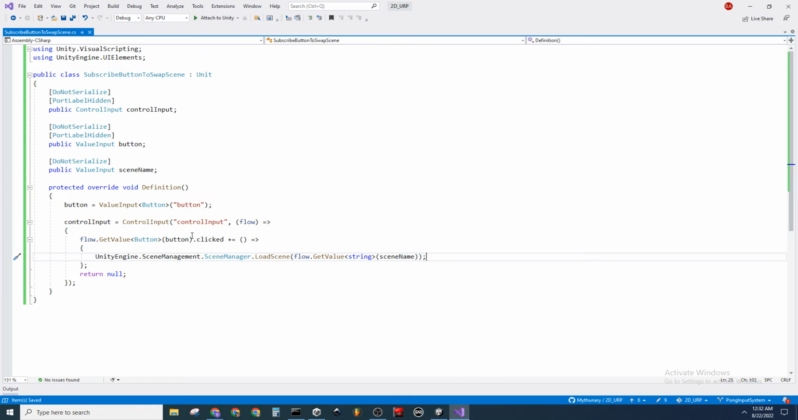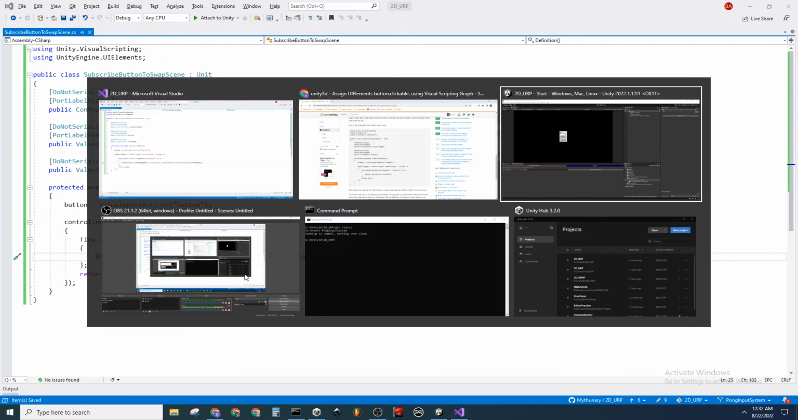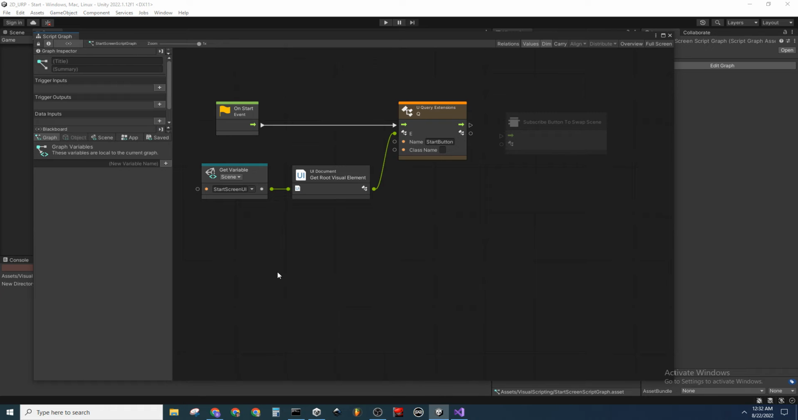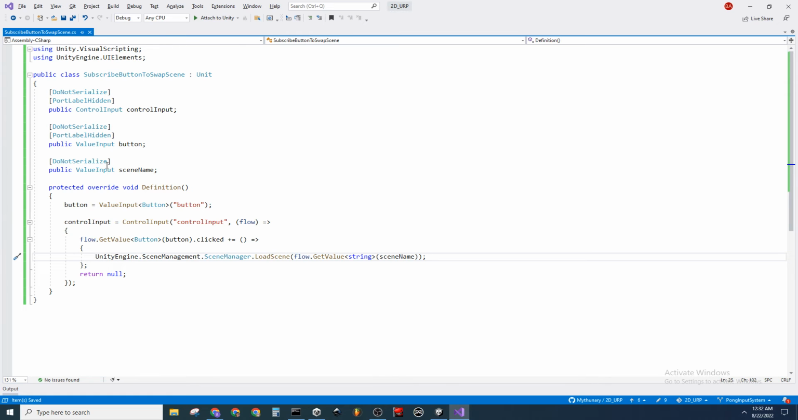And with this, we actually have completed our subscribe button to swap scene. So now that I've done this, I'm going to switch back to the editor. And as you've already seen, we now have a functioning control input, and we have an input for the button. What we're lacking though is the actual string input, which leaves me to wonder if I messed something up here actually. Oh, I did forget one thing.